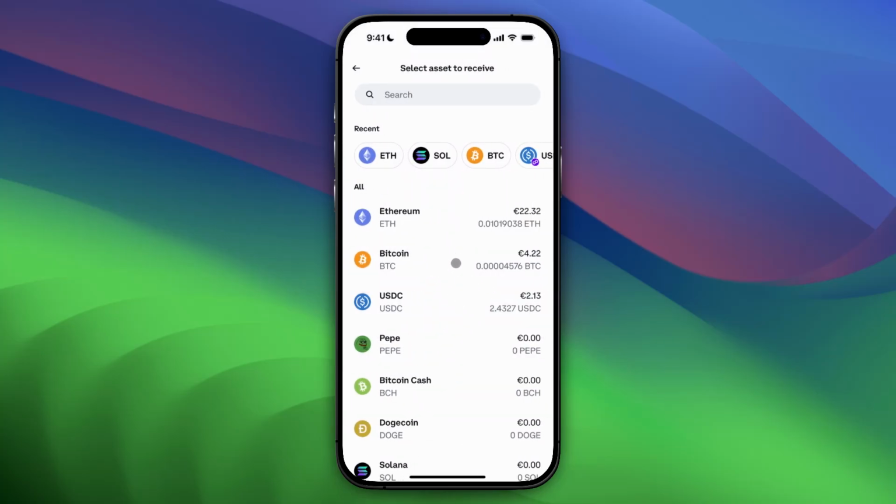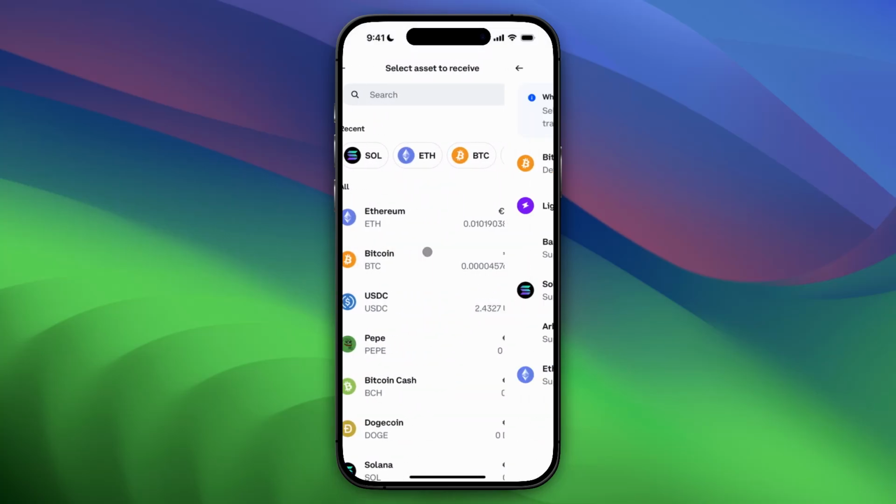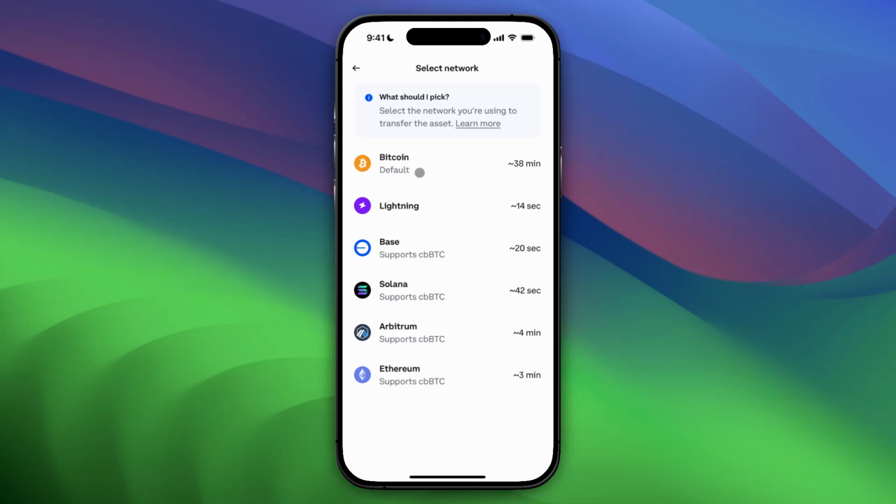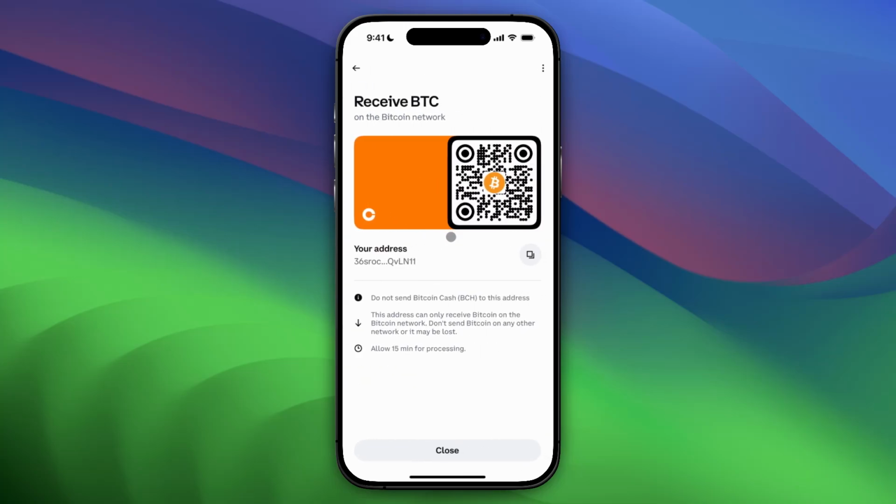So go ahead and click on that, then select the crypto that you're transferring, that is Bitcoin, and now you need to select the same network as I just told you. So I'm going with the default one, but if you're going with a different one, make sure they're matching on the sending and receiving wallet. So I'm going with Bitcoin, and now you can just copy this address to your clipboard, and then you can go back to Kraken to paste this in.